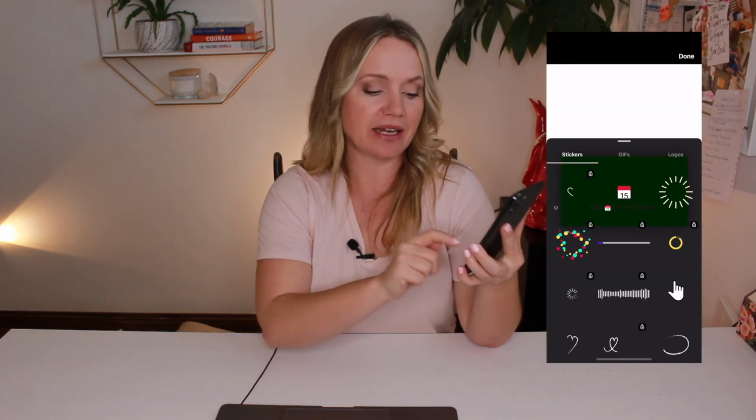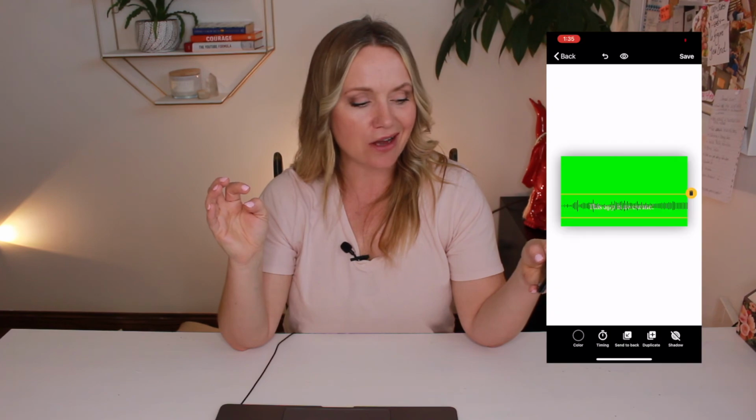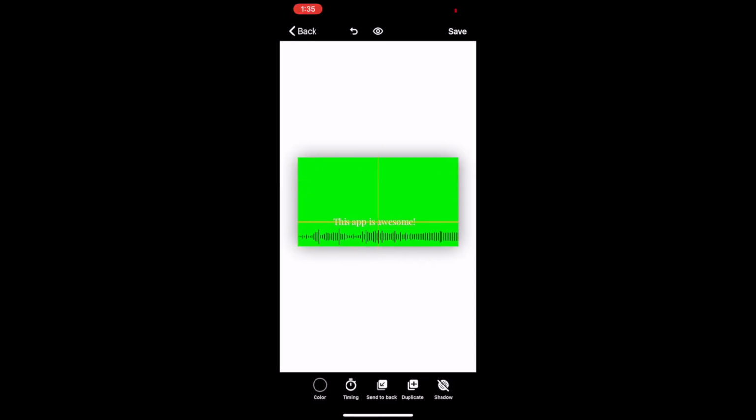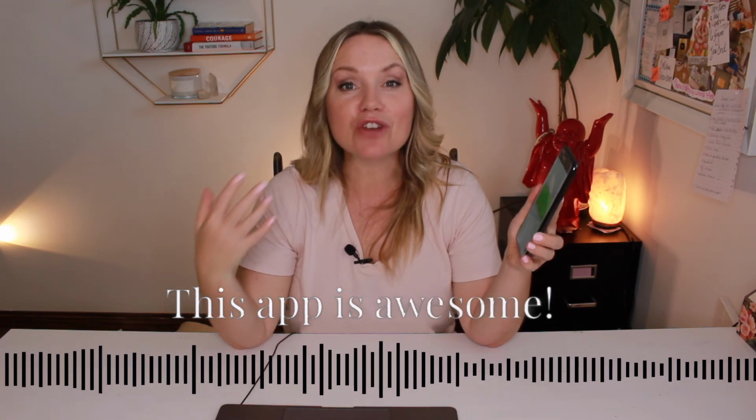Now, this app does not end here. I love using this app to do all kinds of different things. If I jump back over to the add button and I go to graphics, I have different logos that I can put in. Let's say you want to add a little talking moment. Now you can have this impact of you talking on the screen.